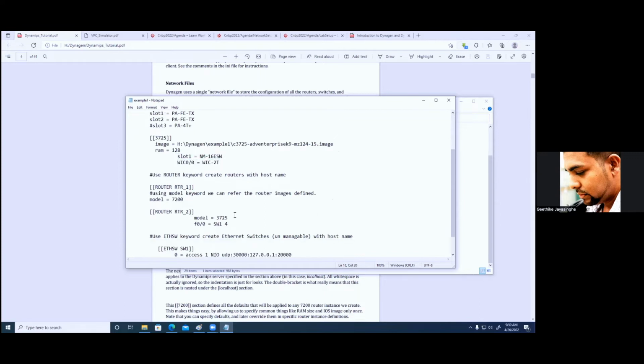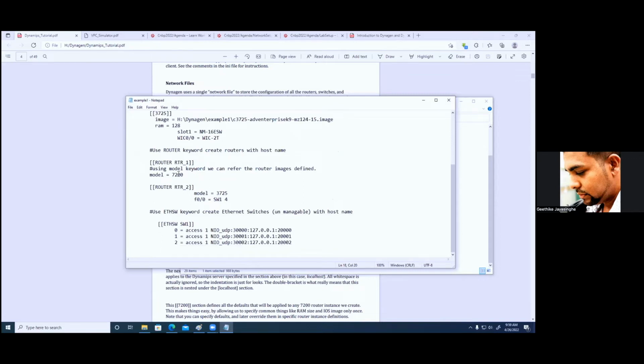Then this is how you are creating the instances: router 1 host name and router 2. I am going to use router 2 for this simulation. For demonstration purposes, I will show you that model 7200 will be up and working, but I'm not using that one; I'm going to use only this one. After you declare the router, you have to do the connections. You have to connect them to each other.